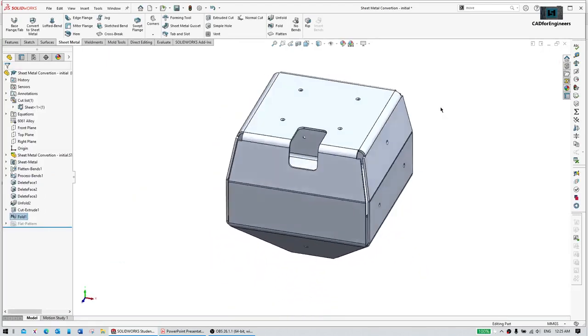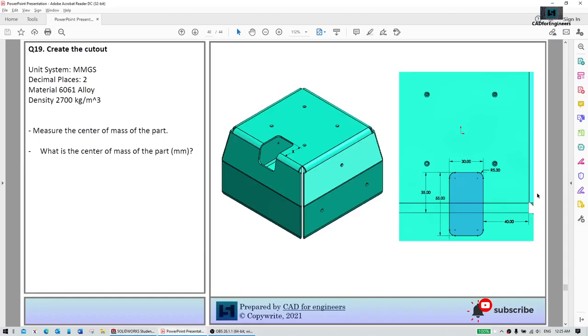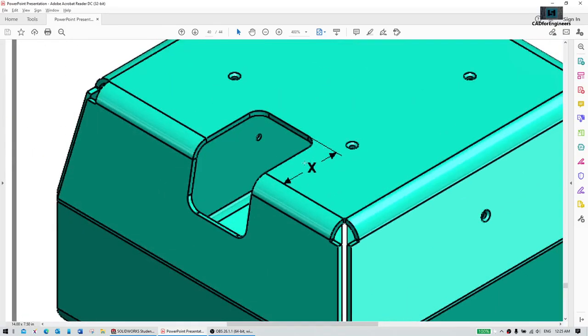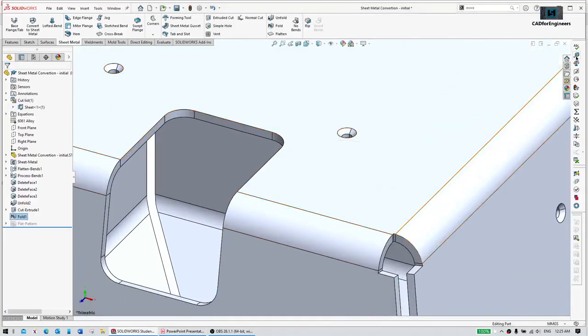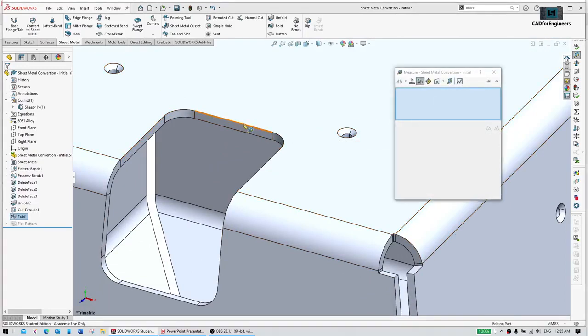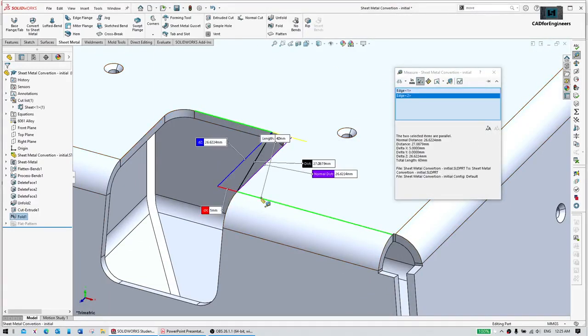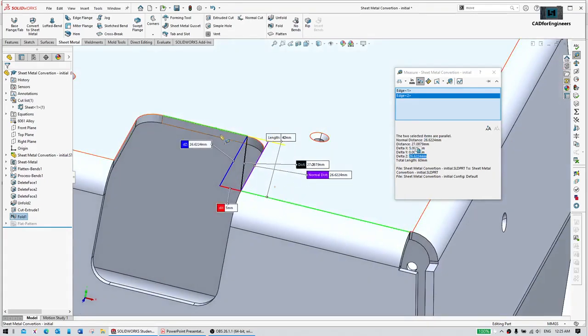So we successfully added it. Let's check. Oh, this is the next question. The question is, what is this X distance from this side? Let's try to measure that. It's quite easy. You need to access the measurement tool. I'm going to select this edge and also this edge. So the distance is 27.0879 mm. Okay, we need to measure the DZ. Actually, 26.62 is the correct answer.